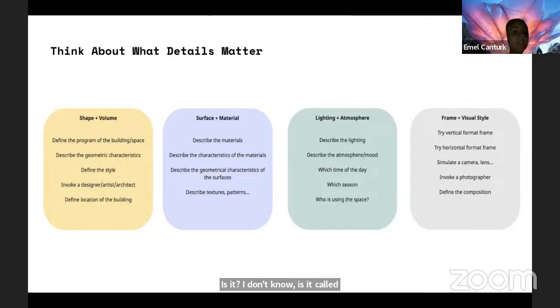Or also the style, right? The style is really important. Is it modernist? Is it contemporary, Gothic? I don't know, lots of things. Art Nouveau. And also, I think it's a good way to involve a designer, artist, or architect, like who designed that building. It doesn't have to be an architect. You can try to use some artists, some other kind of designers. If they design a building, how it would be. So I think it also works really well.